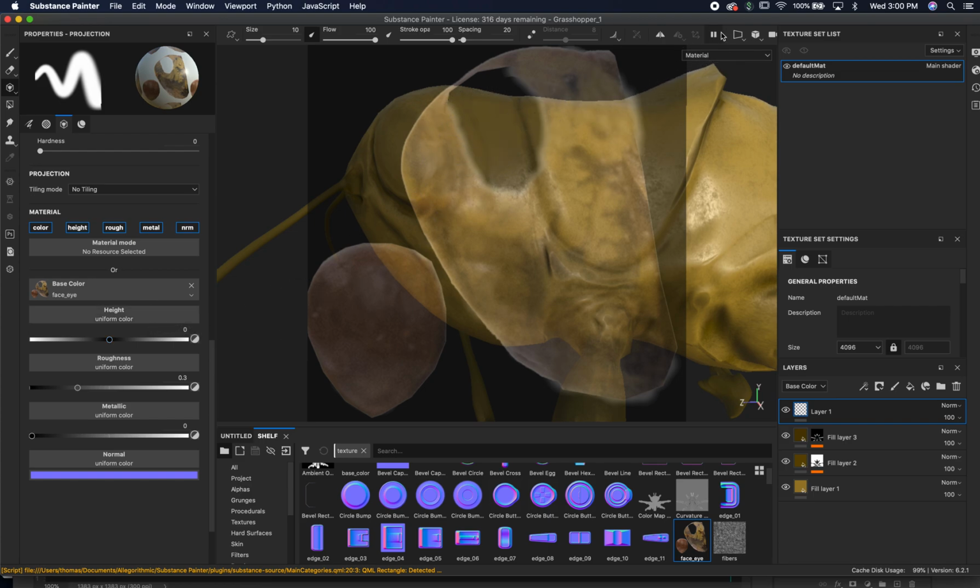So one of the things we want to do is make sure we are doing symmetry. So make sure this symmetry, this is key. If you don't do symmetry, you're going to have to do both sides. So hit symmetry, and whatever you paint on one side will be the same on the other.